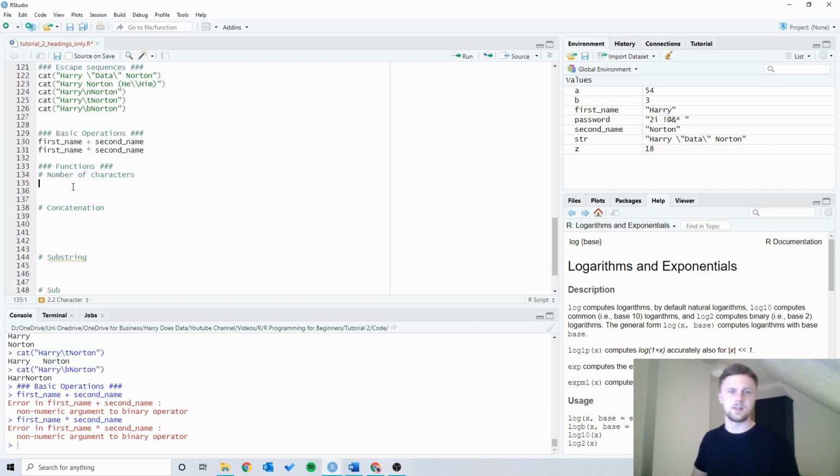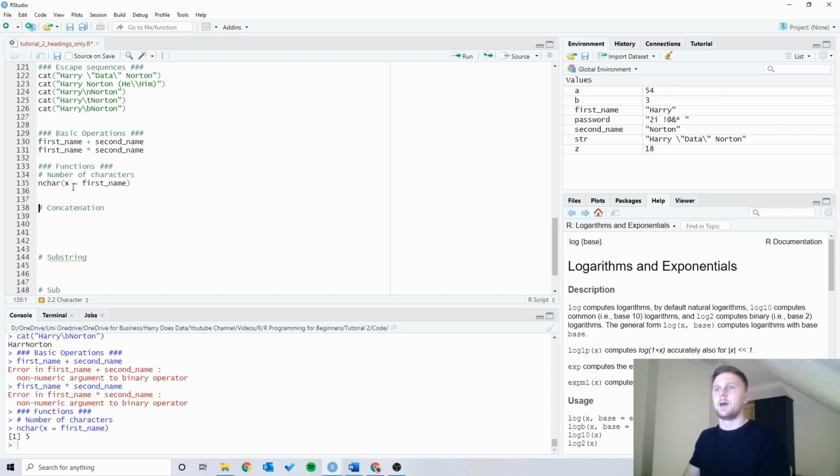The first function that we're going to look at for characters is the number of characters function. So it's written nchar, and we give it an argument of first name, so x equals first name, and you can see it will return that the object first name, which is Harry, has 5 characters within it.